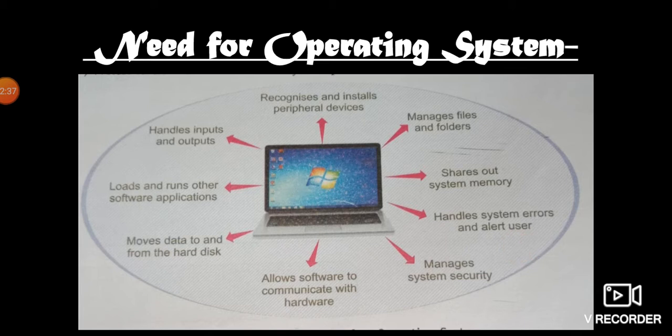It's related to information and resource protection. It manages system security. It provides you the facility of creating passwords, or creating users in your system. You can create an admin user, and you can create some limited users in your system, so that you can keep an eye that no unauthorized access to your system information takes place.